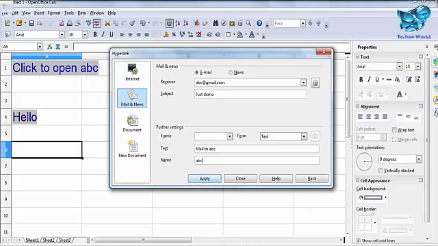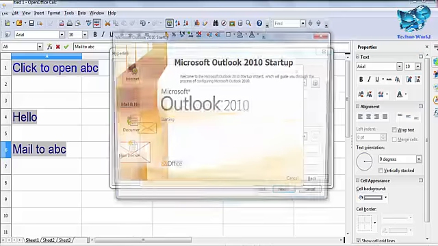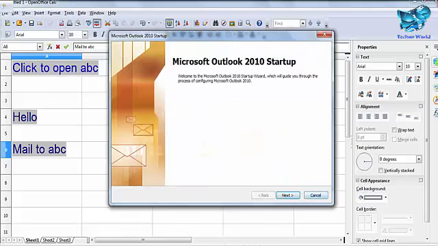By clicking on the apply button, you can see that two radio buttons are available here, email and news. These two options are available. You can create hyperlinks to the email server as well as to the news server. By clicking on the apply button, a hyperlink has been created, and by clicking on mail to ABC, you can open the mail ID of that very person.